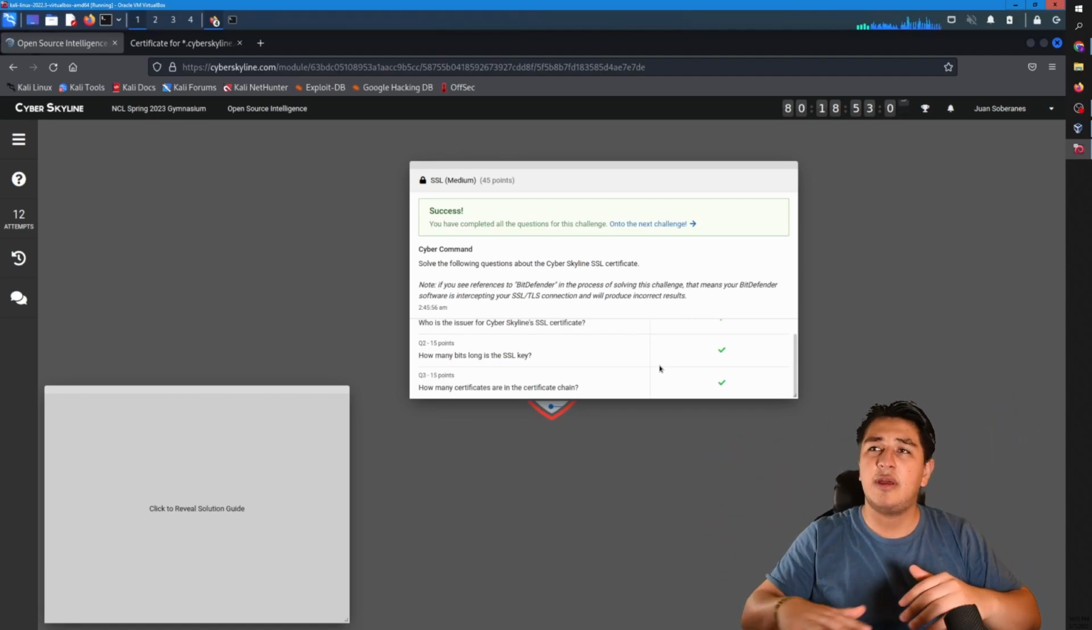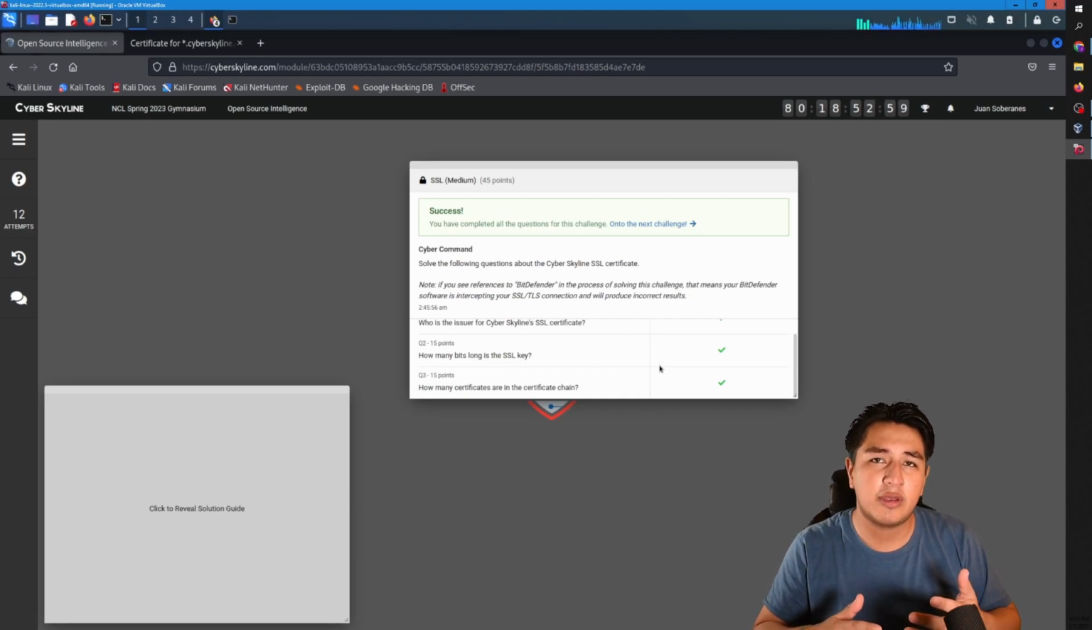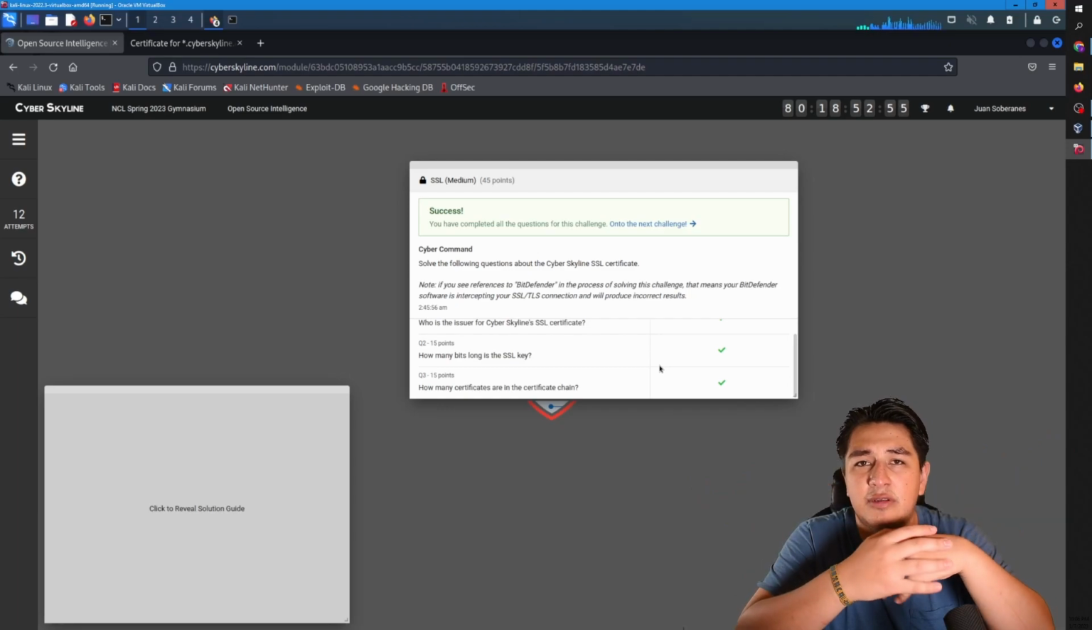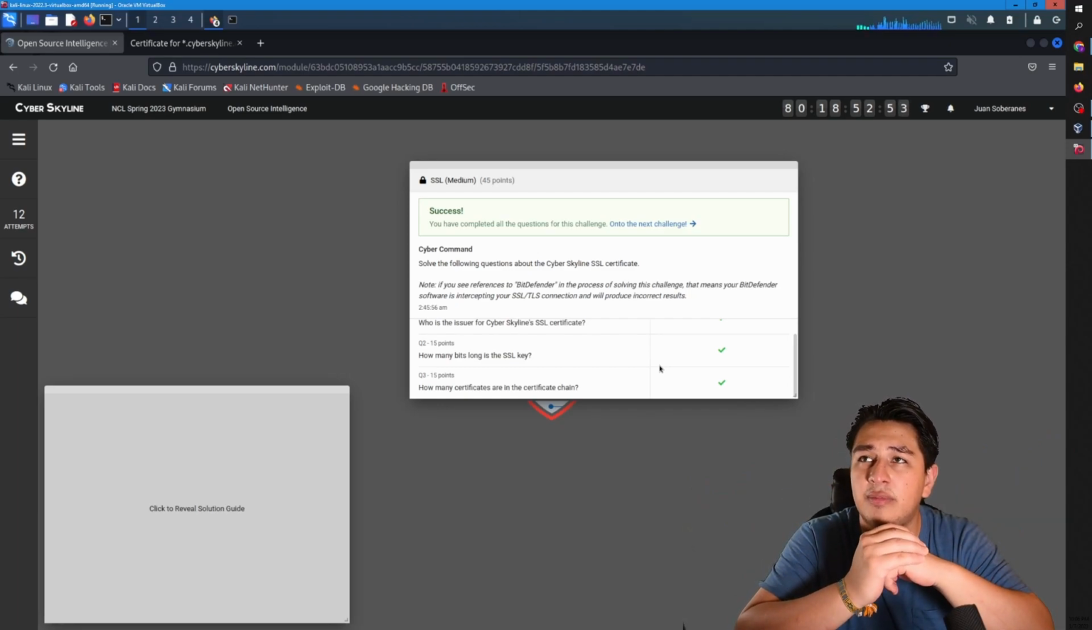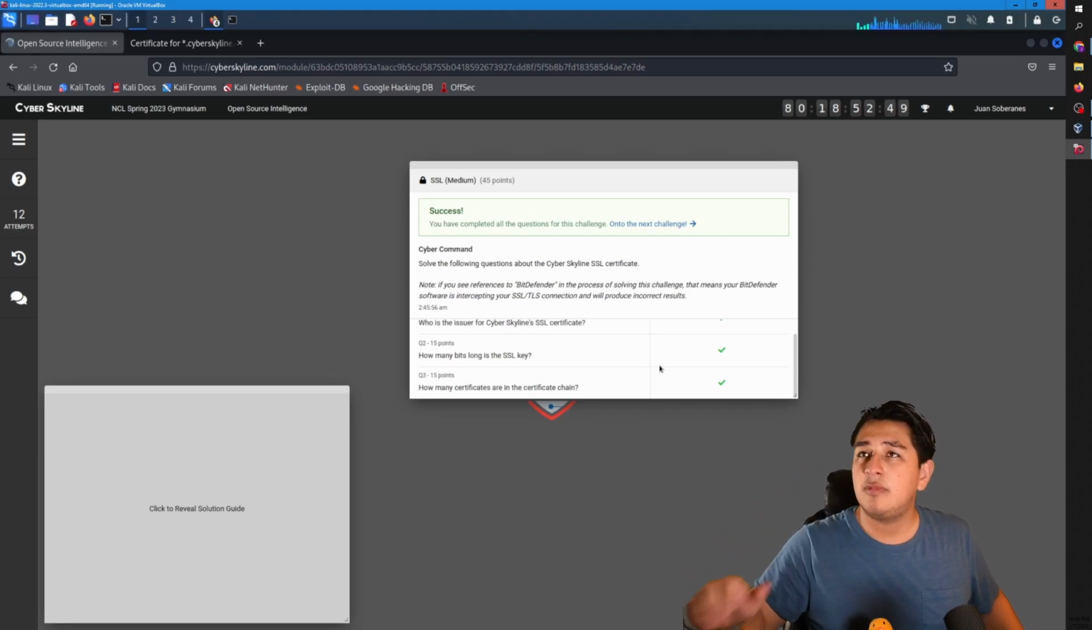Wasn't too hard. It basically just takes knowing where to look, what to look for, and what exactly a certificate is. And that's it, really. Knowledge is power, so let's get it.